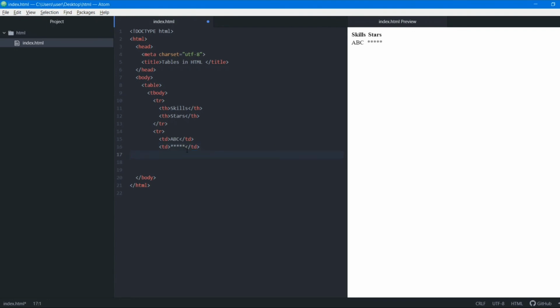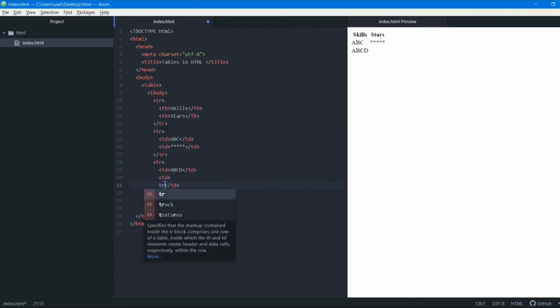Now again, what if, let's just check, I'll close this tr tag here and open up another tr tag, and add one more td. I'll again write ABCD, and create one more td. And what if inside this td I write a tr tag? I'll close this tr tag off, and inside this tr tag I'll add a td tag. So what happens, let's add a star here.